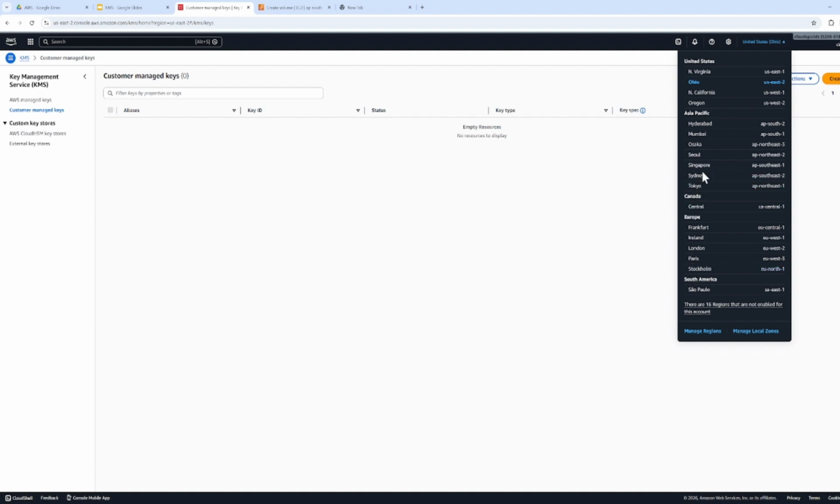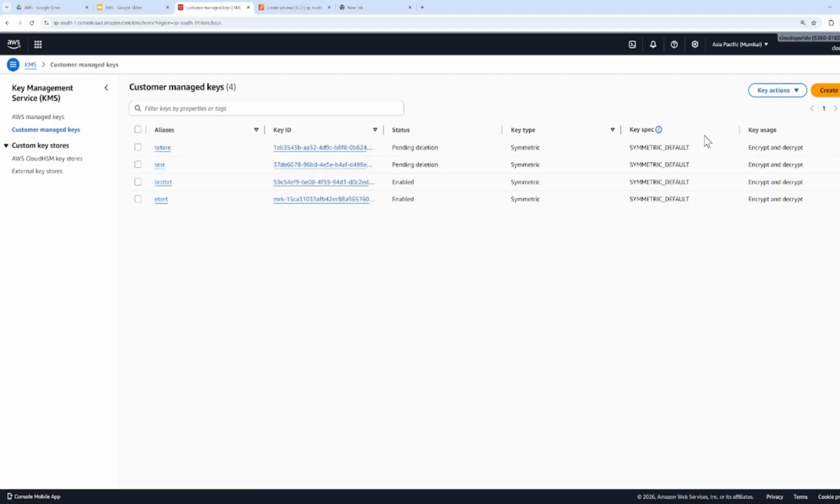Since you are enabling the replication over here, in the Mumbai region you are creating that particular S3 bucket. You are creating a customer managed key in order to encrypt your data, and you want to do the replication now. If you don't create or replicate the same key in the other region, the data will not be replicated because that particular KMS key will be missing.